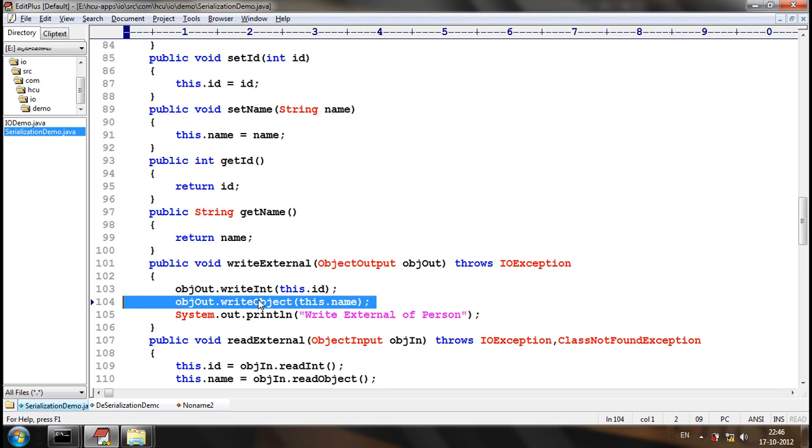And which one do you think is better? Without using the transient keyword, we can filter it out using externalization. Mm-hmm. Which one do you think is better, externalization or serialization?